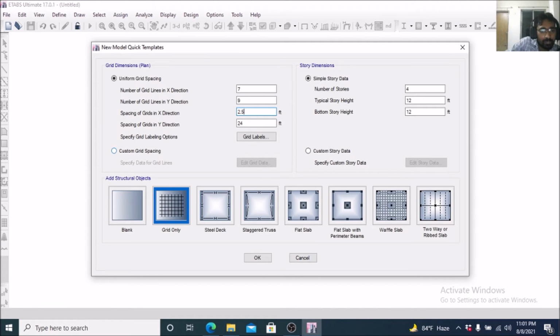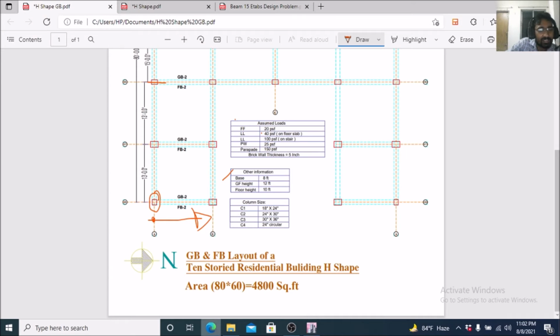But before clicking custom grid spacing, we first have to input the spacing in the Y direction. So let's return to the column and floor beam layout. For inputting the spacing in the Y direction, we have to calculate from these points.